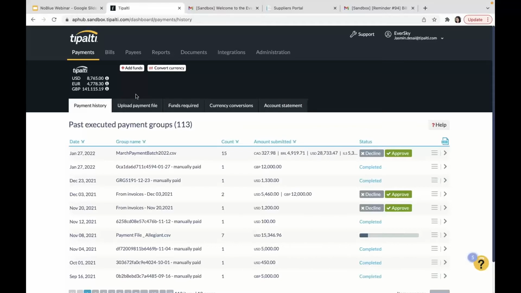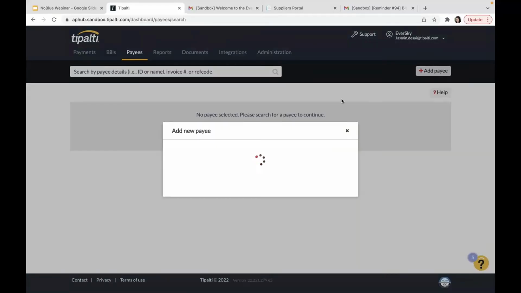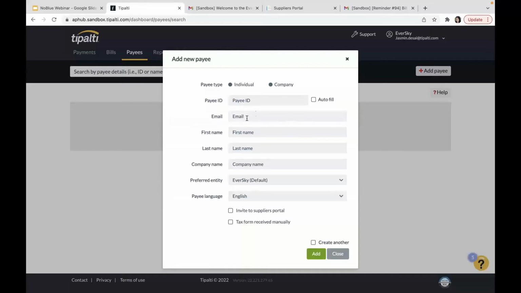So as we said, the first bit of the supplier journey is to onboard the supplier. This is our view, so us as the AP team view of the system. As we're introducing a new supplier into our team, all we need to do is click on Add Payee and put in the information that we know. That's an email address, a name, a last name, and the entity that they will be providing a service for. You can also select a language.